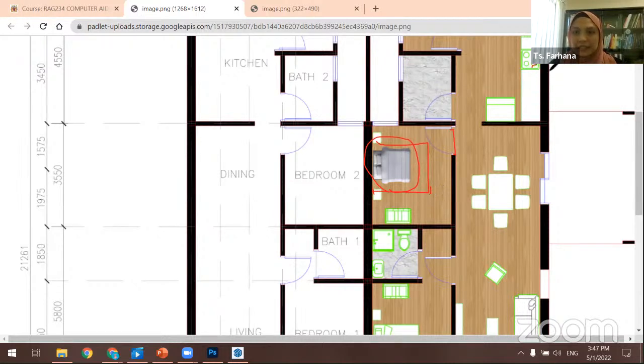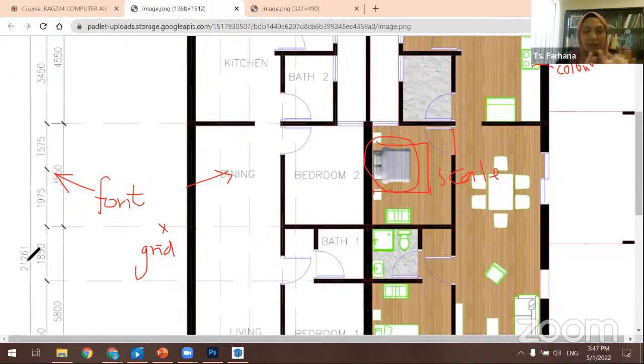Okay, and then the colors, color, scale, and font. Use a nicer font because now you're using it for presentation. And you don't need to put this grid lines. But this one, the location of the text compared to the lines is good enough. Okay, so you can save this.